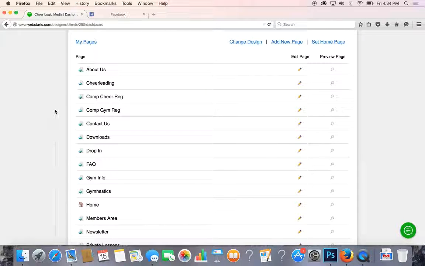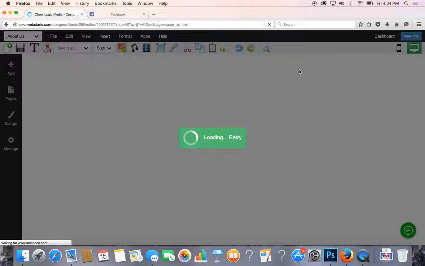Hey everyone, this is a quick demo showing you how to mobile optimize a given page on your website. This is a new client of mine, and I'm going to show you how I'm going to mobile optimize their About Us page. So if you click on Edit Page, it will bring you into the editor, and it will bring you straight to the page that you clicked on.